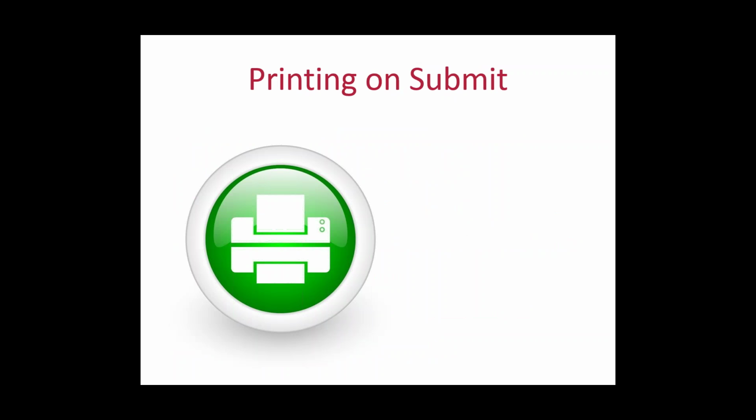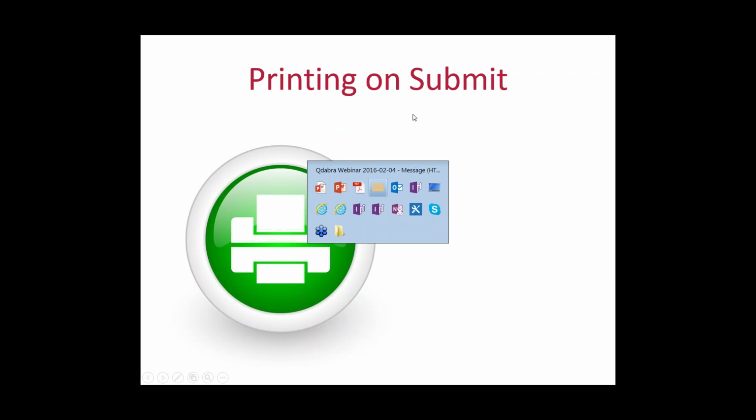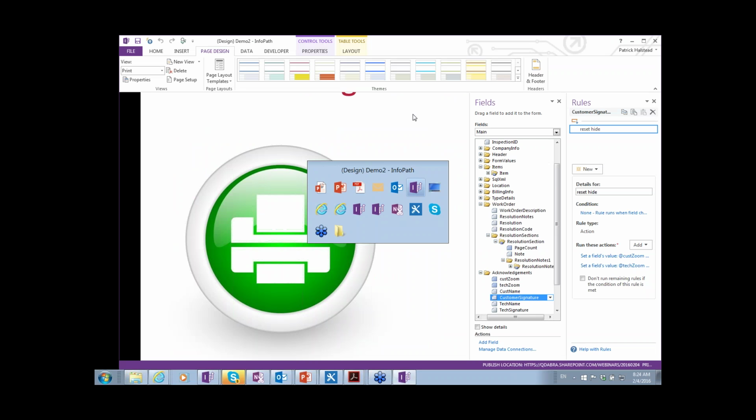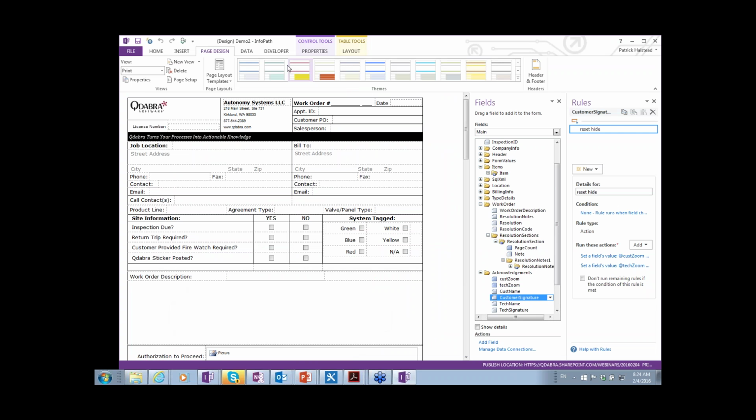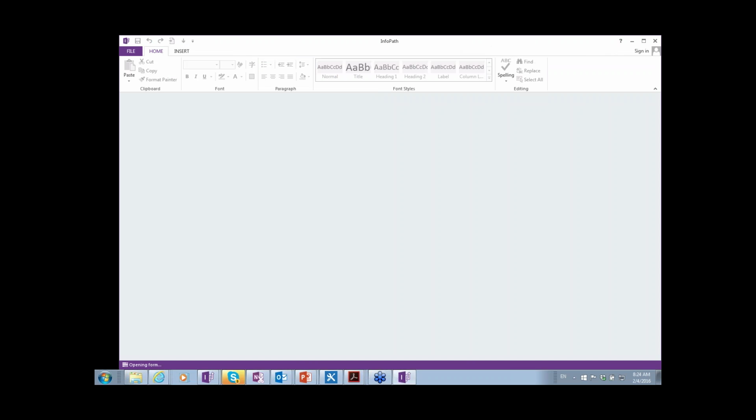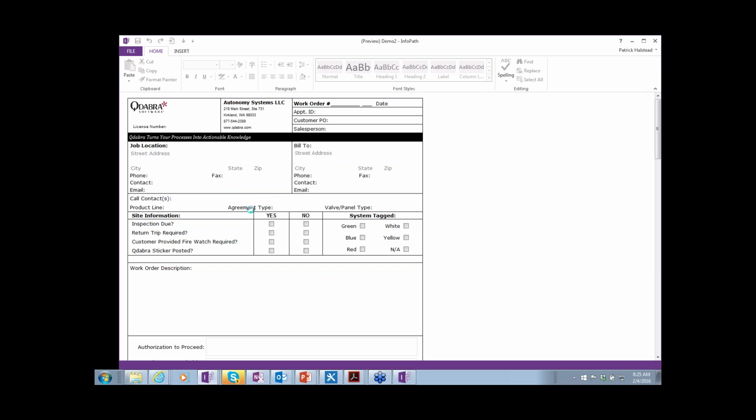The next thing I want to talk about is printing on submit. I want to show you another example of a form, the form I was just showing you. I'm going to preview this. This form will automatically pop up the print dialog when I try to submit. The benefit of this is if you want people to always print out something before they send it, you can put the print on the submit.